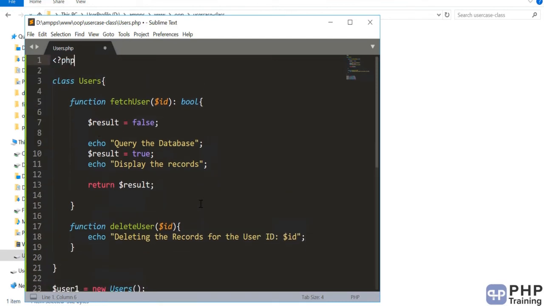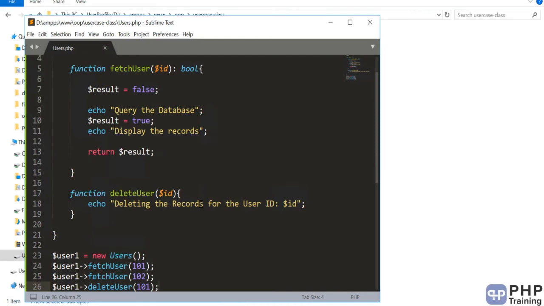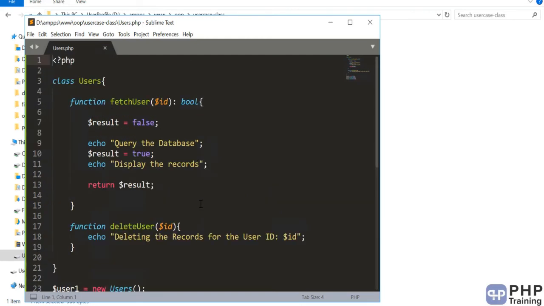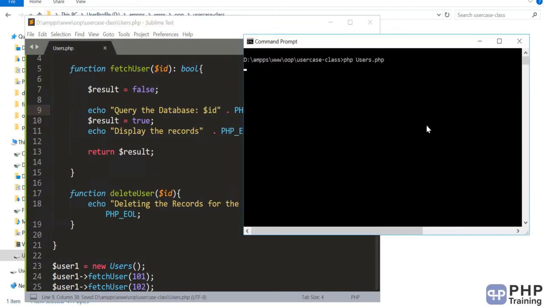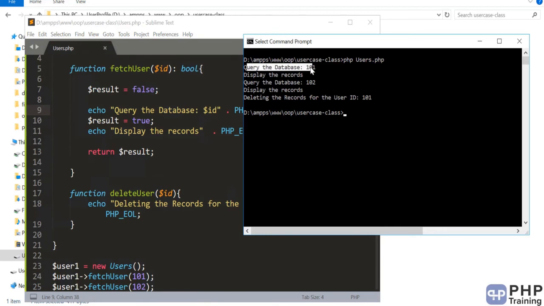So we are not doing the implementation here. We are trying to understand the OOP concept here. We are doing a use case of a users class. So the users class basically can have two methods, fetch users and delete users, and by just creating an instance of it and passing that ID, you can actually write a method to do those specific operations. You can say query the database for ID. So you can see you can query the database and then you can delete the records.